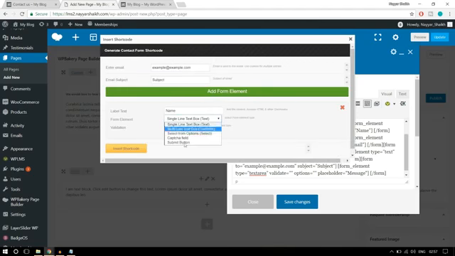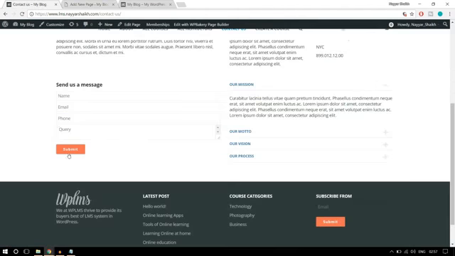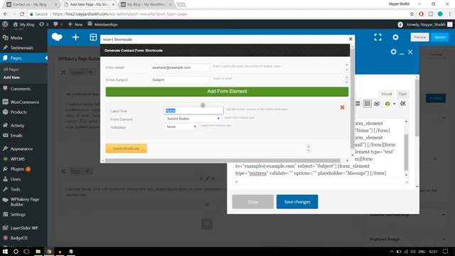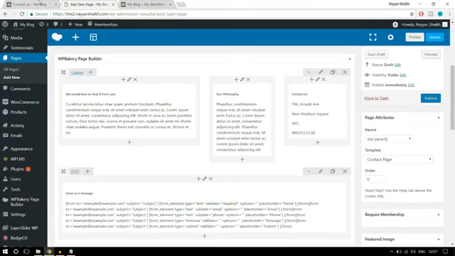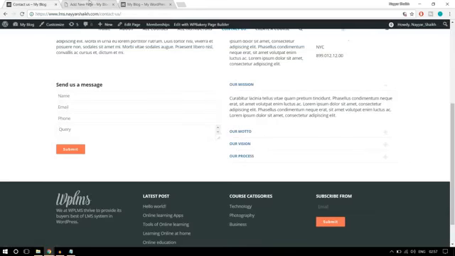And now form element will select submit button, validation none, and you can say what the button says. For example, here the button says submit, so you can type in submit over here. Fine. Now click on insert shortcode, click on save changes, and again we have two different columns.